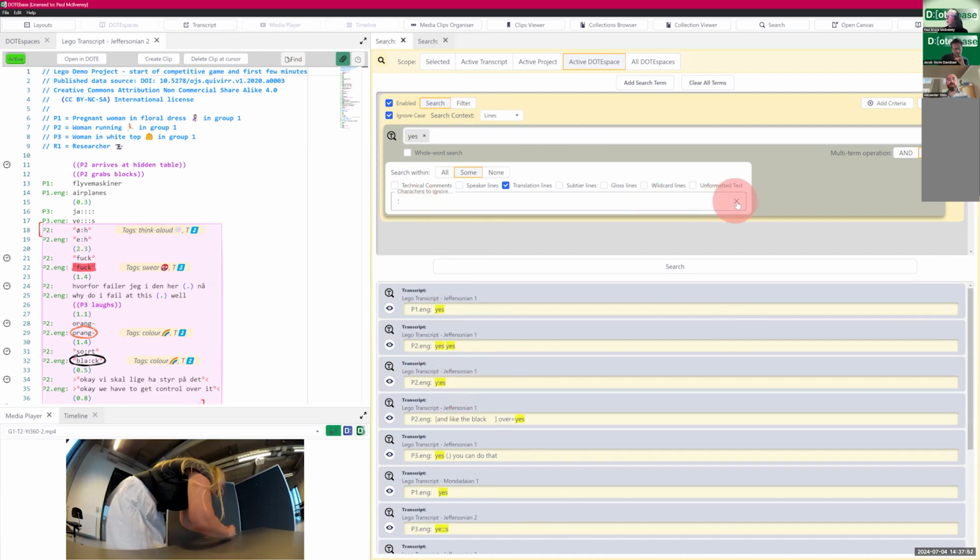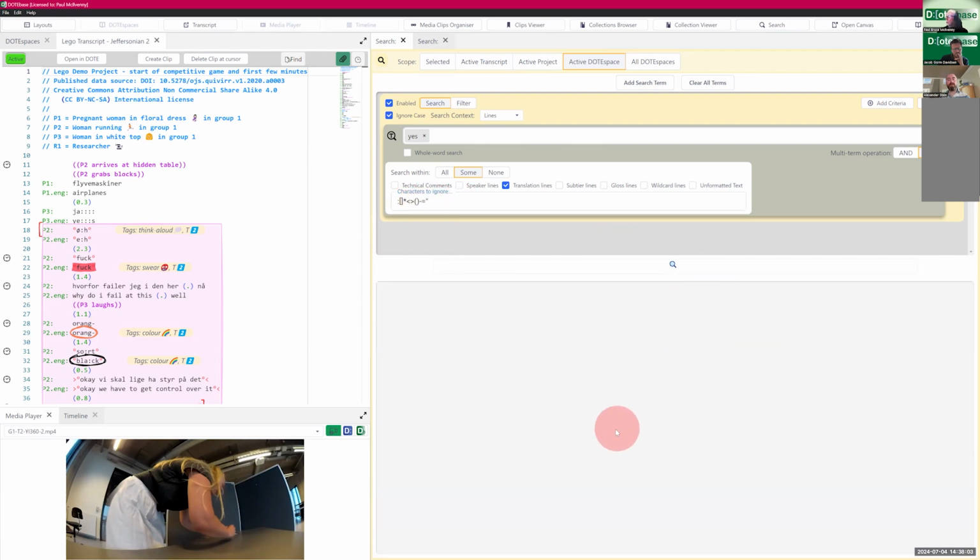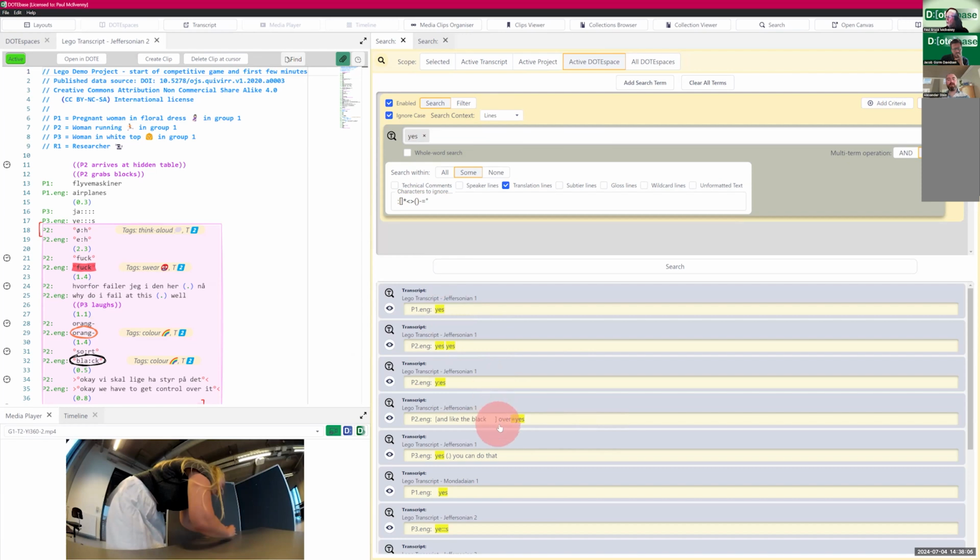If I also said here, I want to ignore all these characters, typical characters that you might find as symbols within a transcript, then it will ignore all of those. But I don't think there are any yeses which have an overlap. But if there was an overlap sign inside the yes, or brackets, or equals, or a softener inside, it would be slightly unusual, then it will ignore those.